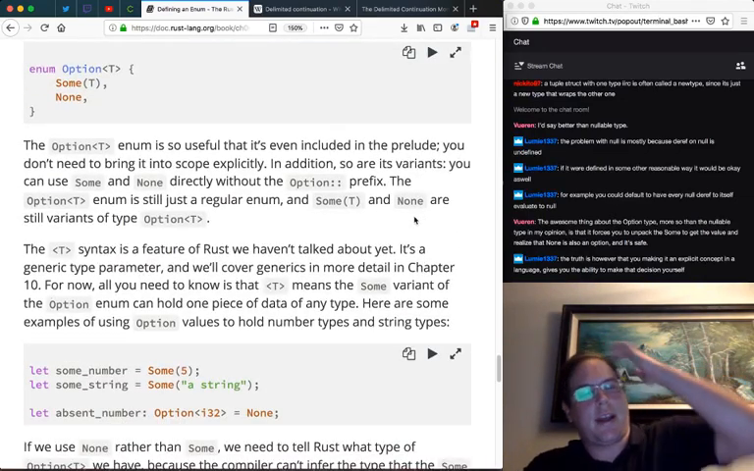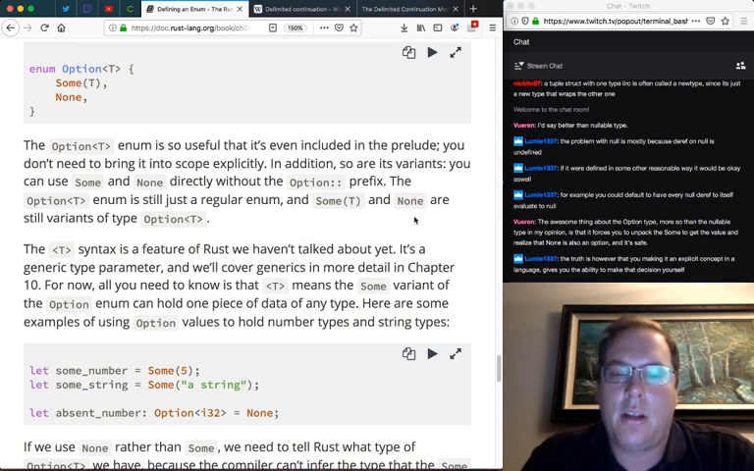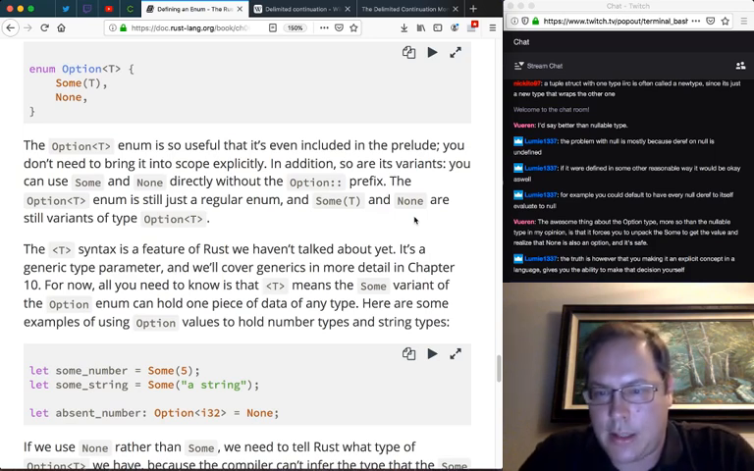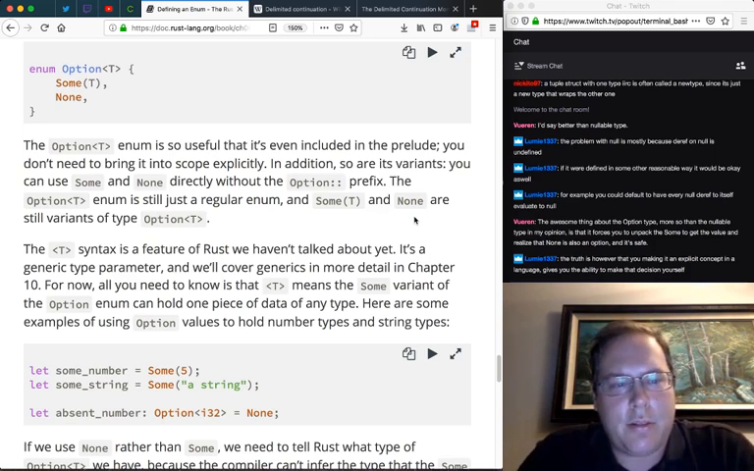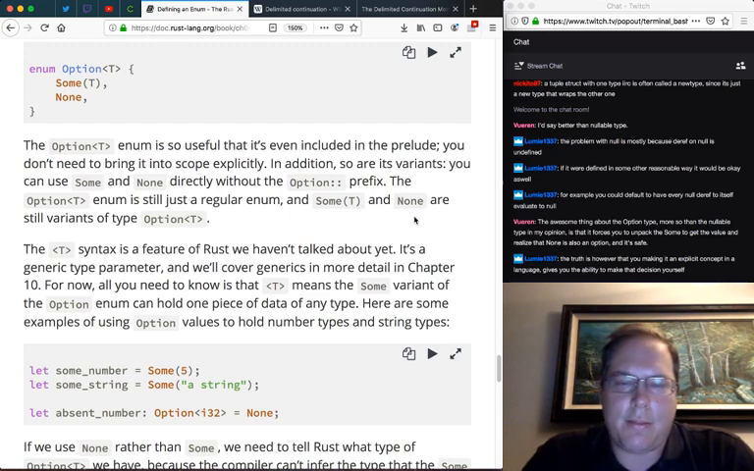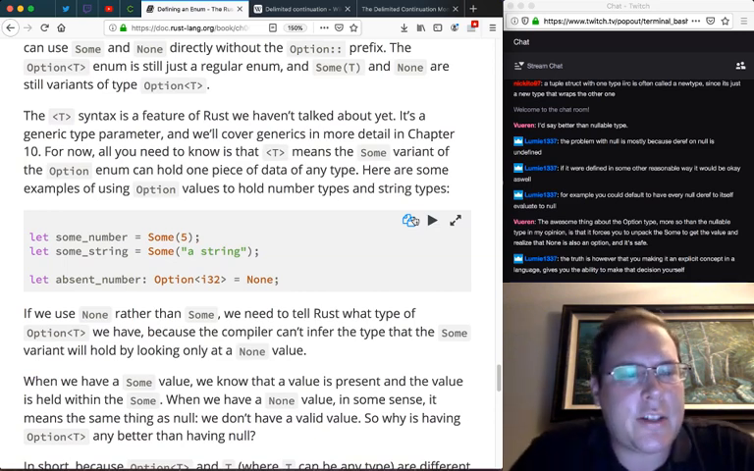The option type or generic type enum is so useful that it's even included in the prelude, which is the standard library code that is included without you having to include anything. You don't need to bring it into scope explicitly. In addition, so are its variants. You can use some and none directly without the option prefix. Interesting. The option generic enum is still just a regular enum. Some type and none are still variants of option type. Okay. It was just like sort of detached from it.